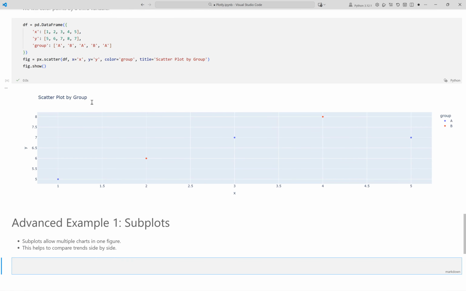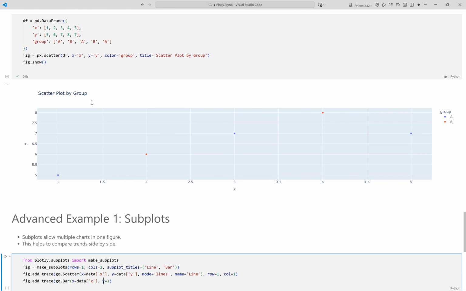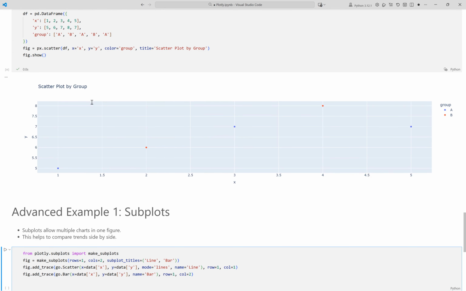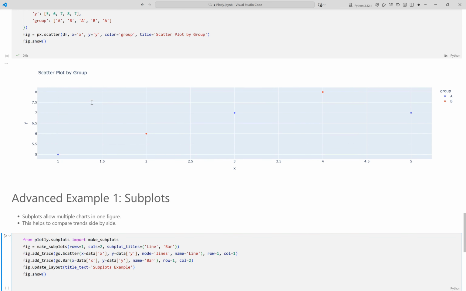This imports the subplot function from Plotly. This creates a figure with two subplots in one row. This adds a line plot to the first subplot. This adds a bar chart to the second subplot. This adds a title for the whole figure. This shows the chart with both plots side by side.